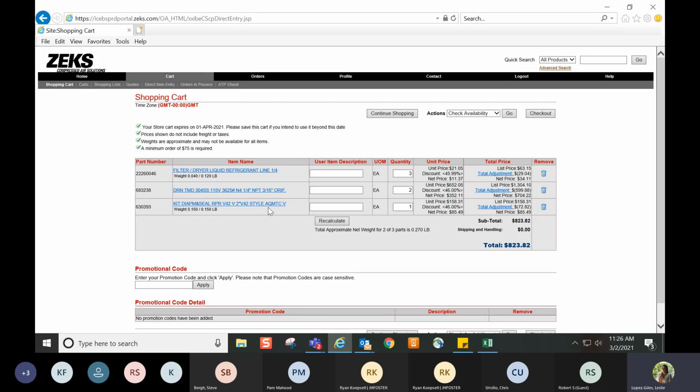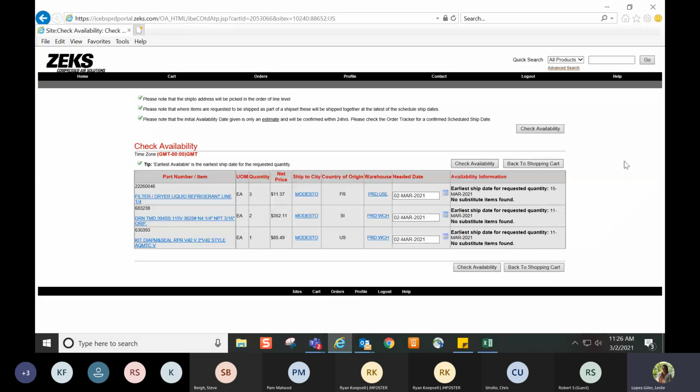So we have these items in our cart and we see actions here in the top right. One of them says check availability. It'll check the availability of the items in the cart. So let's click go. It's loading. Okay, here we go. So it seems that these will be available here in the next couple of weeks, March 11th, the 15th.